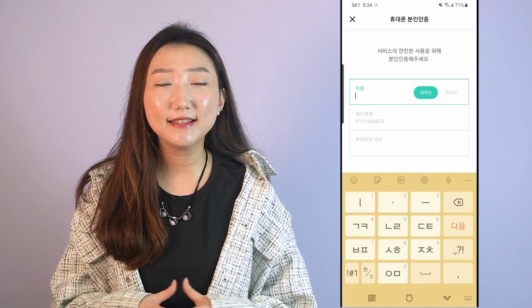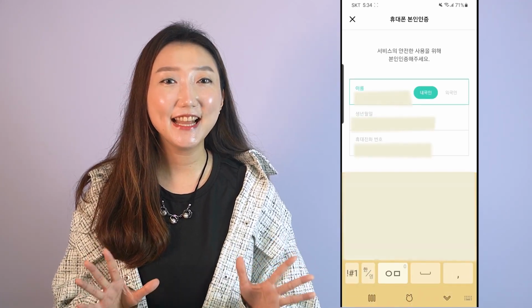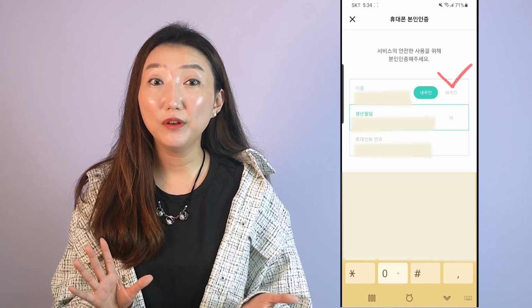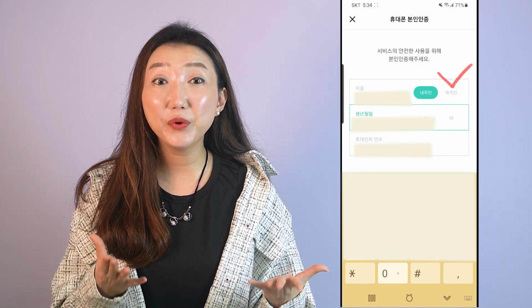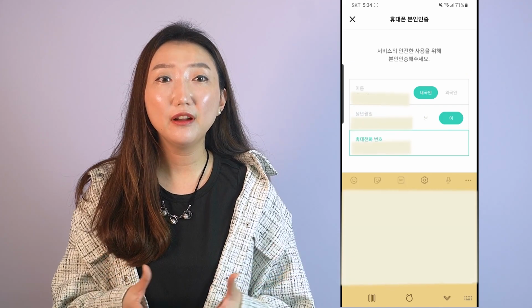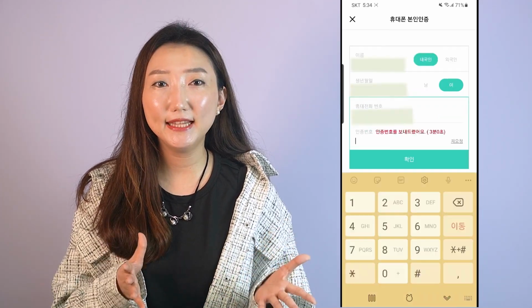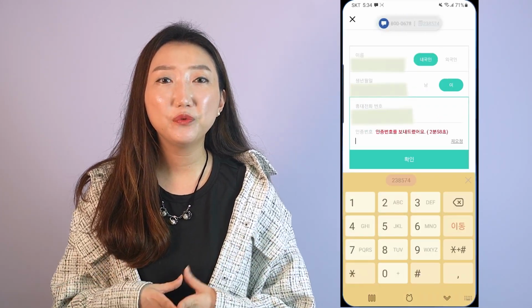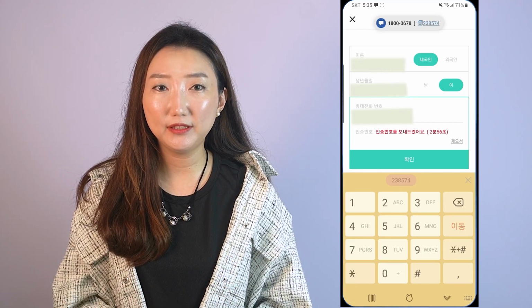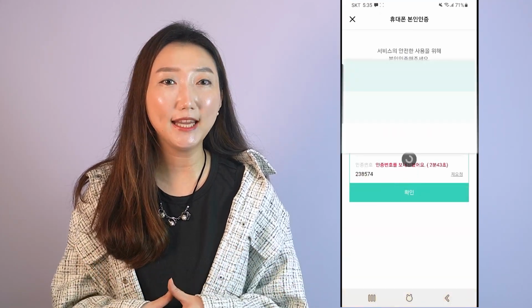Enter your name as it appears on your ID. Select 외국인 if you're not a Korean citizen. Enter your date of birth, gender, and phone number. Tap 인증번호 요청 to request a verification code. Enter your code and tap 확인.